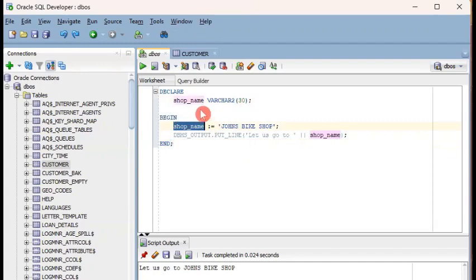In the begin section, between begin and end, that's the executable section. So we have already declared the variable called shop_name, which is of data type VARCHAR2. And here we are assigning a value to it. We are assigning a string value of John's Bike Shop to the variable called shop_name.